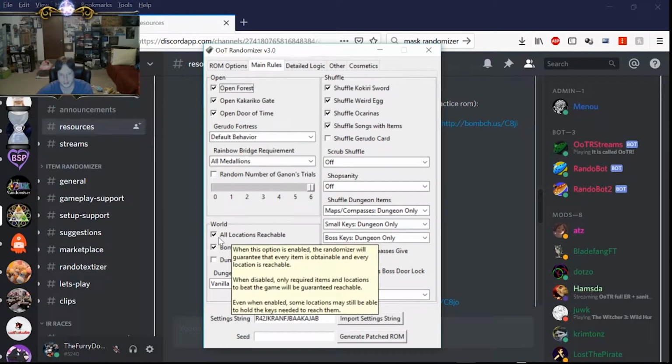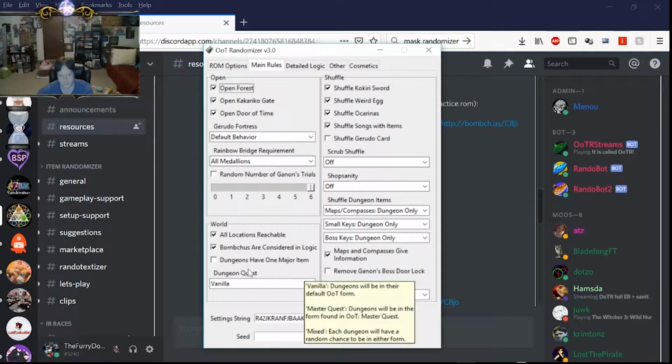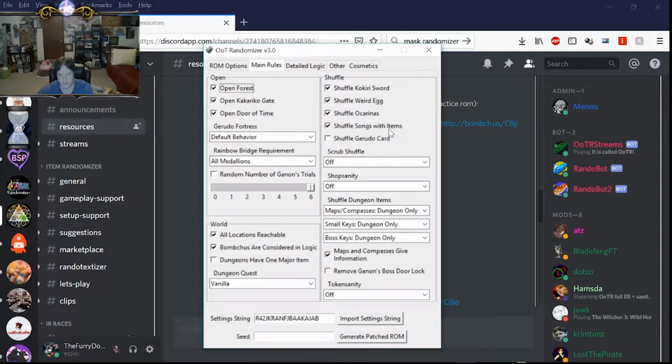You can change all the locations of the worlds. You can go in and scramble the sword, the weird egg, the ocarinas, the songs. You can even shuffle the cards.